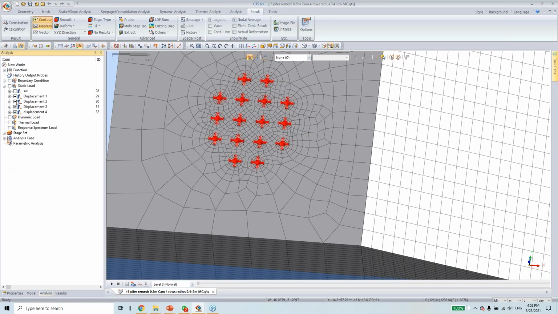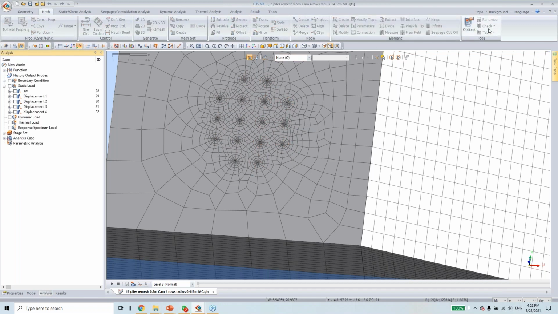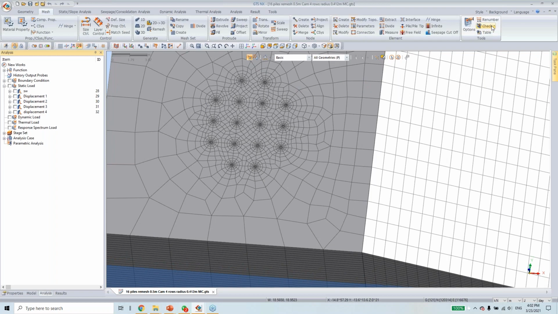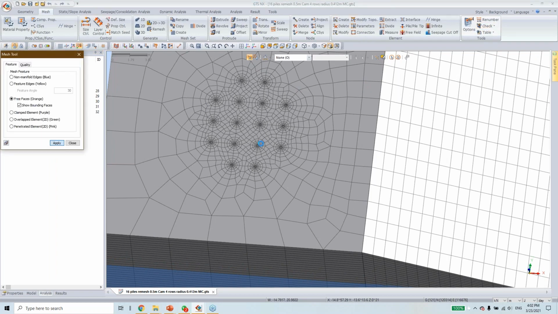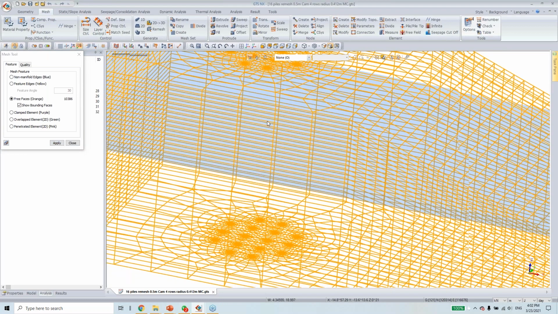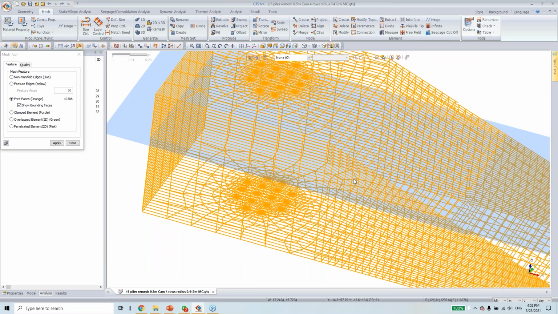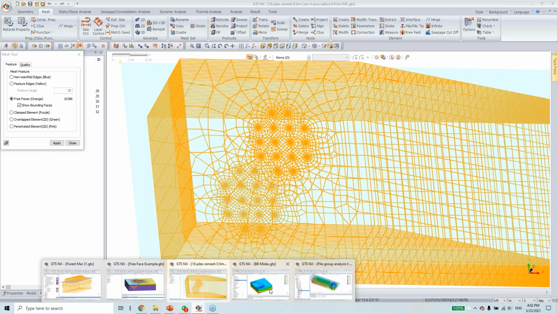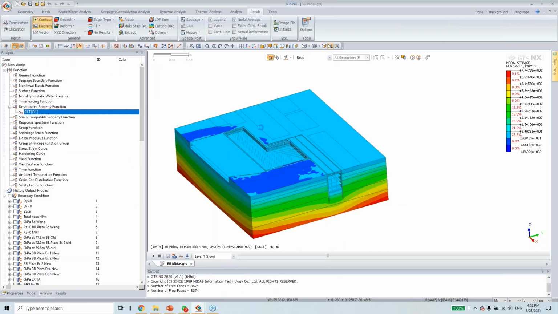All right, and I also want to show you this model is perfectly all right. There's no free face in this model. So let us check this model.